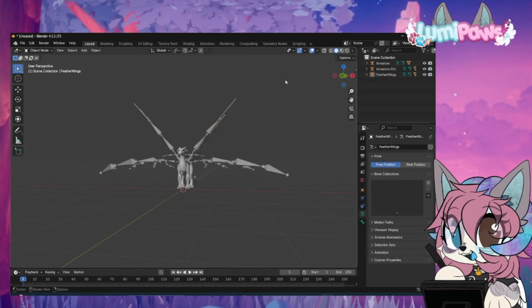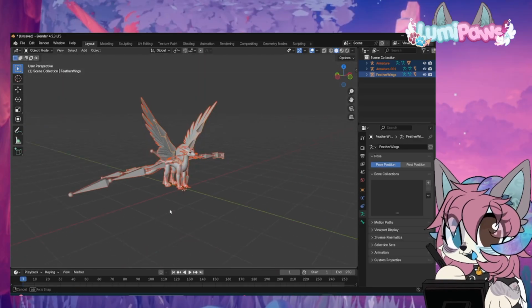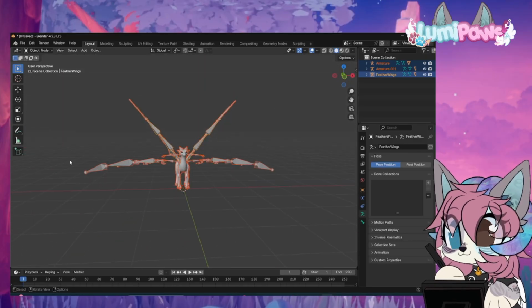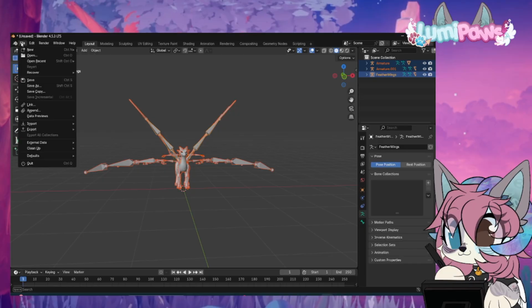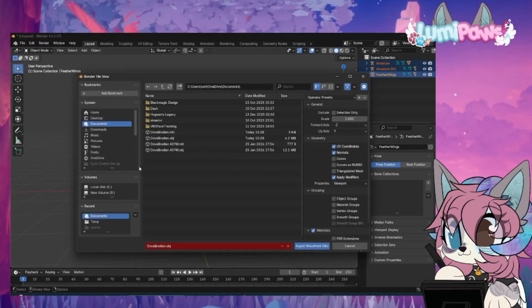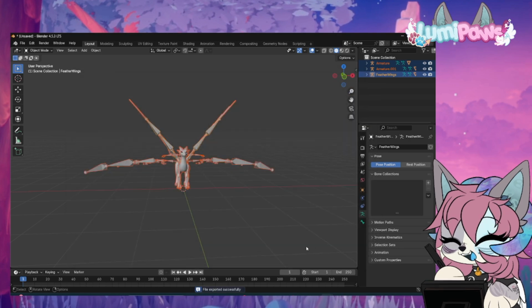And again, all you gotta do is select everything as per usual. Make sure everything is selected. And then what you do is you just go back to File, Export, Wavefront OBJ. We're gonna name it DovaBrodian Feathered Fluffy. And then we're going to export that. And then that's it. That's all you do.